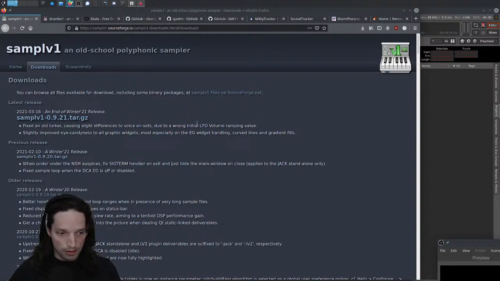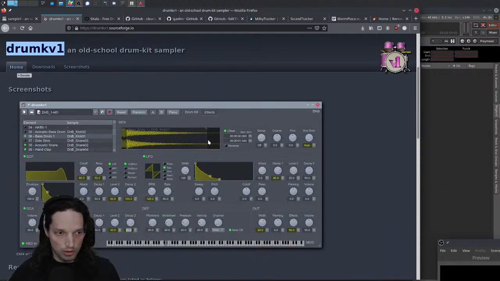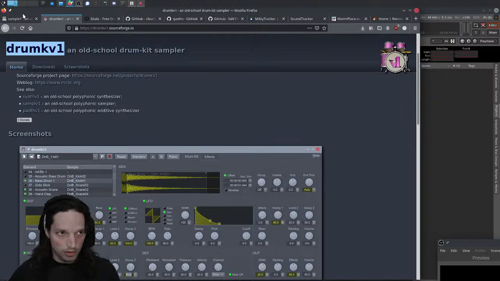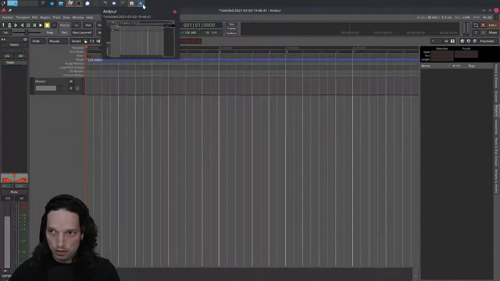So first, I wanted to look at a couple plugins. This one's called Sample V1, and then Drum K V1, which is more of a multi-sampler for adding samples to various notes, whereas the Sample V1 is polyphonic. So let's just take a look at both.